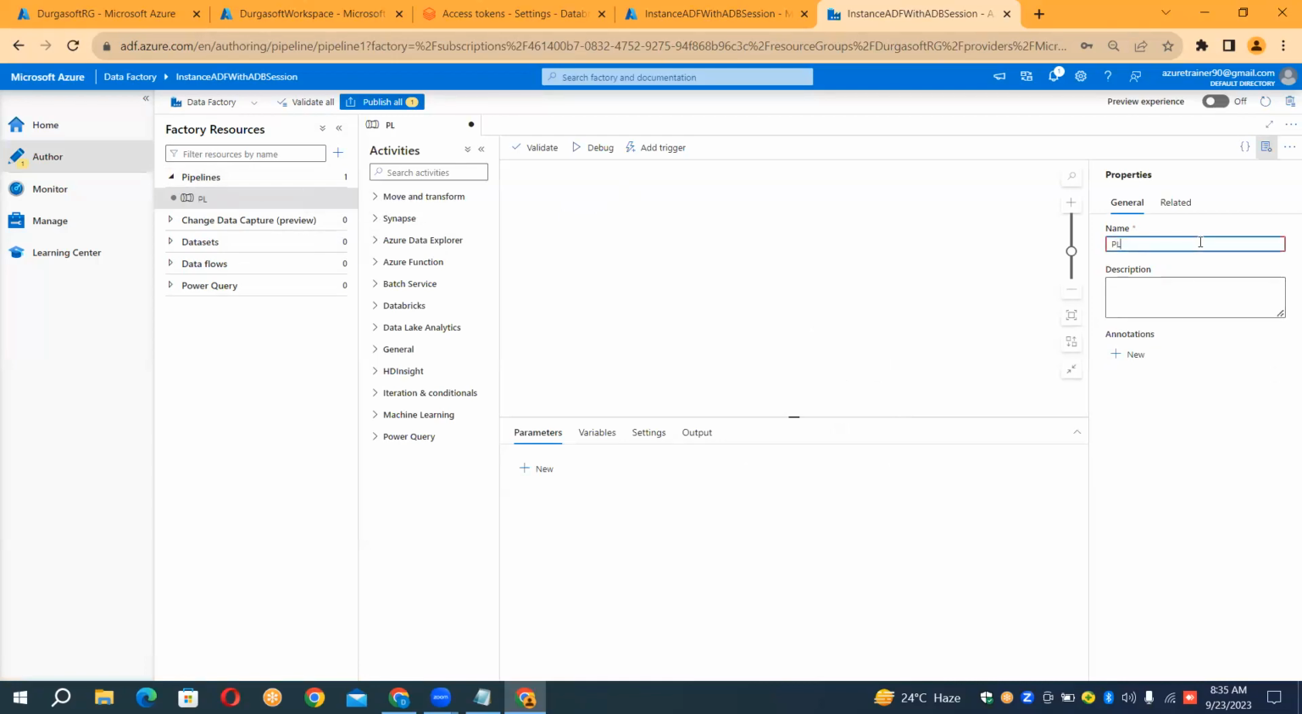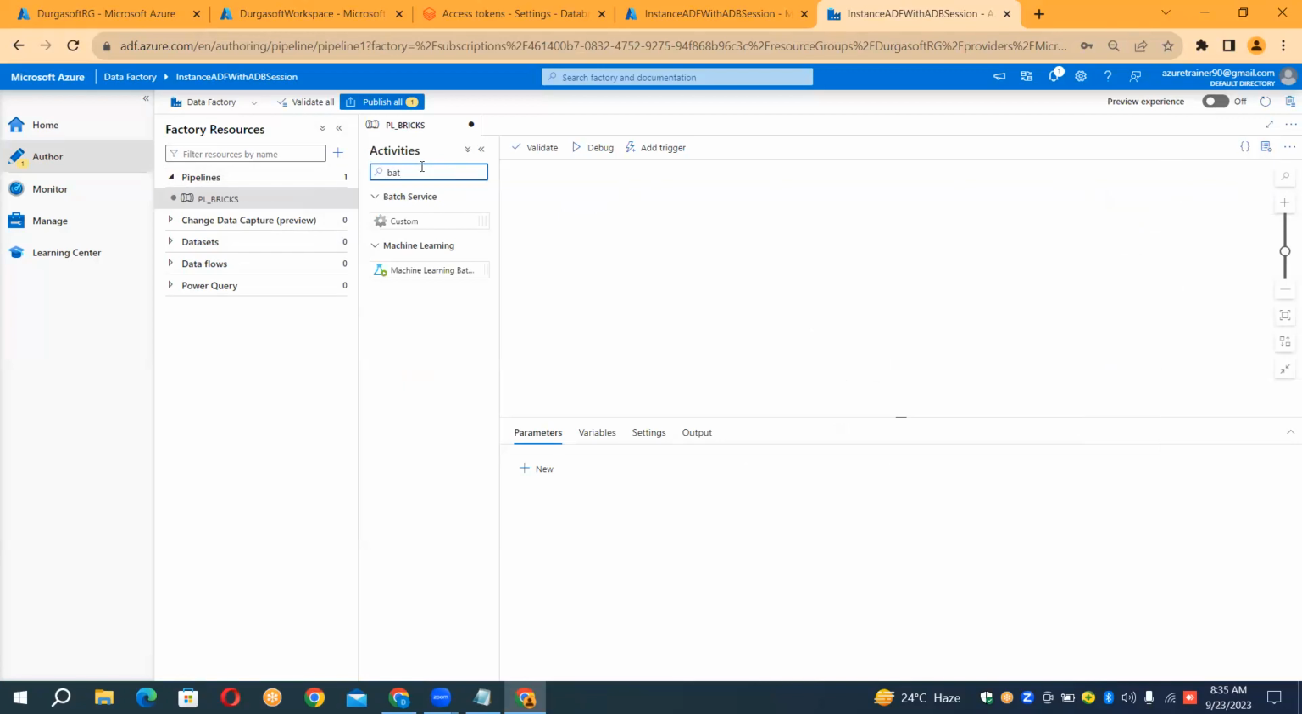PL underscore bricks. Now here you can see under the Activities panel, expand Databricks. If you don't have it, type Databricks. Then take the Databricks notebook activity and drag and drop the notebook here.